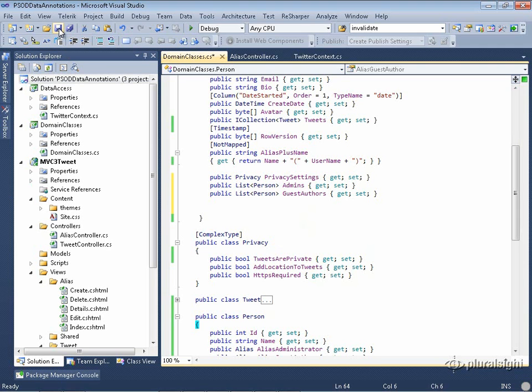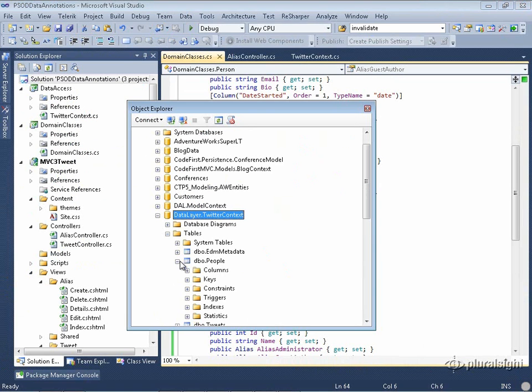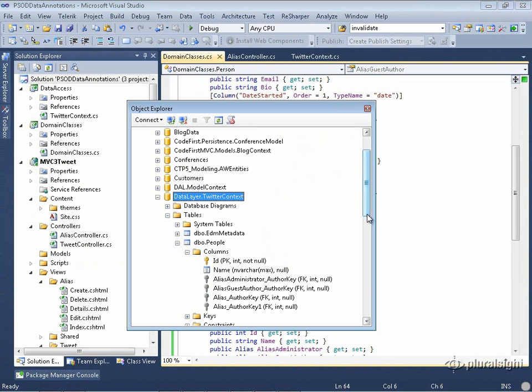So if I run this again and the database gets regenerated, I go back to the People table. Code First was all kinds of confused. It saw that in the Person class, I have two references back to Alias, and it saw in the Alias class that I have two references over to People. It didn't understand that those were bidirectional relationships, so it actually gave me 4 foreign keys.